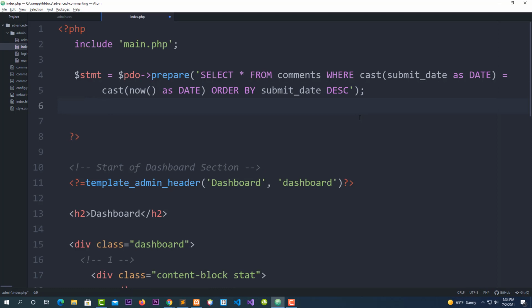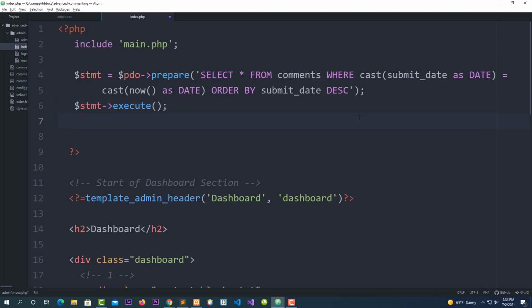Now go to the next line. Here, let's execute our statement. I'm going to say statement execute, like this, and put a semicolon. Now go to the next line. I'm going to say call my comments equal my statement, and I want to fetch everything, fetchAll.